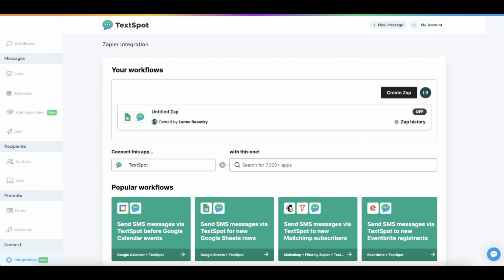We need to actually connect your TextSpot account to Zapier, so that way you can connect TextSpot to literally thousands of applications to automate tasks like sending messages or adding contacts to lists and so on and so forth. There's a lot of different options depending on the application that you're connecting with.